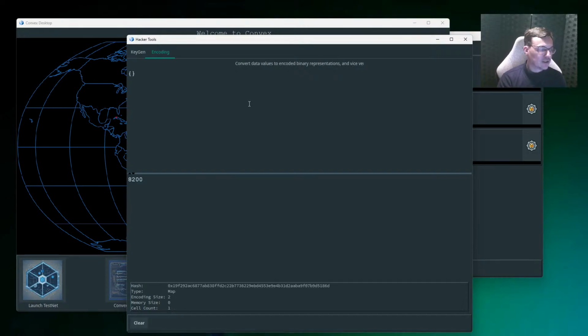So if I put in a data structure here, this is just an empty map, so just the curly brackets, you can see that the encoding is 2 bytes long, its type is a map, its encoding size is 2, so there's 2 bytes.